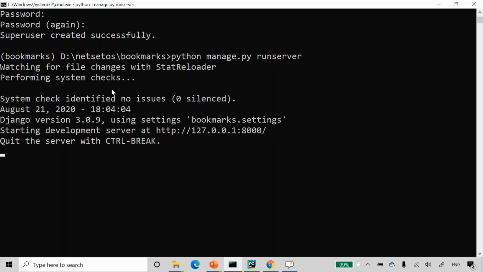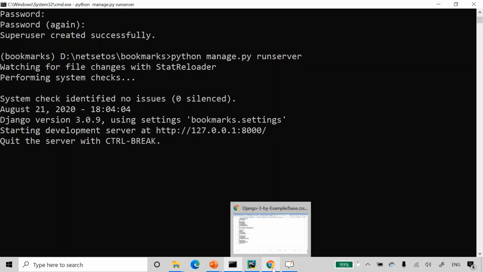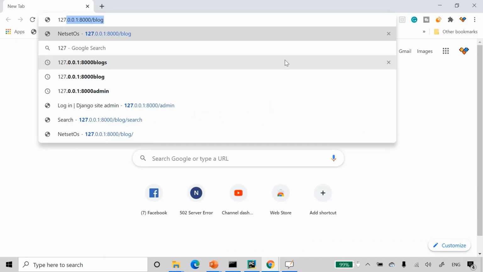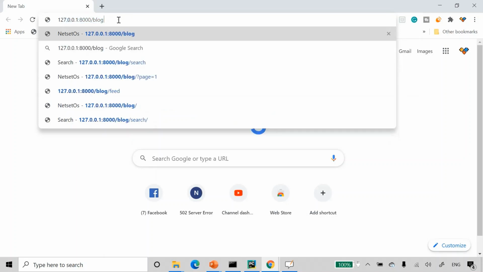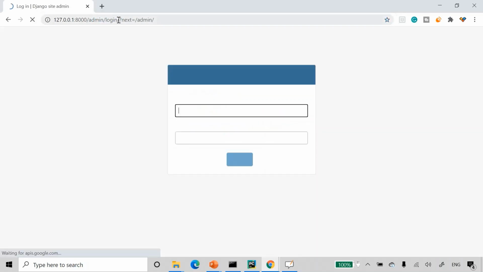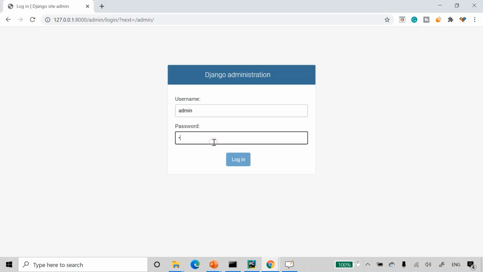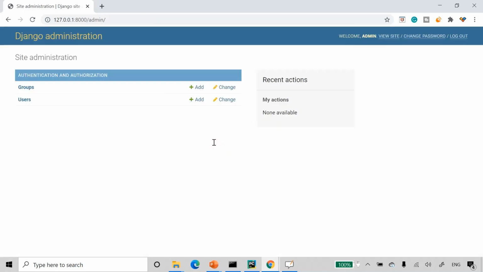So first of all, I'll go to my browser, and here I'll type 127.0.0.1:8000/admin, and here we have the administration site. Access the administration site using the credentials. I'll give mine, and here it is. Here we will see the Django administration site, including the user and group models of our Django Authentication Framework.